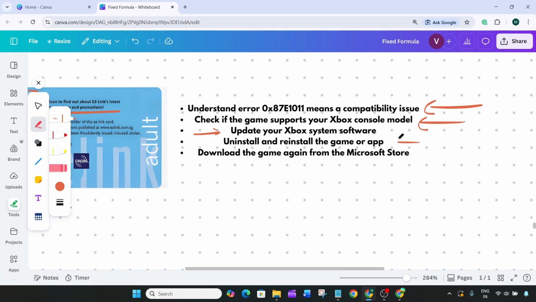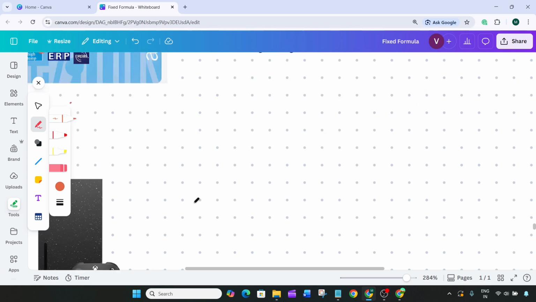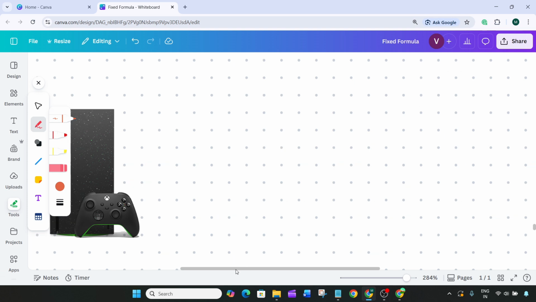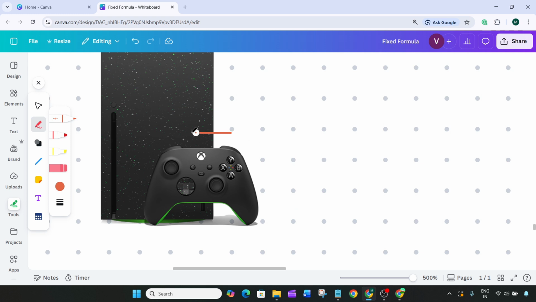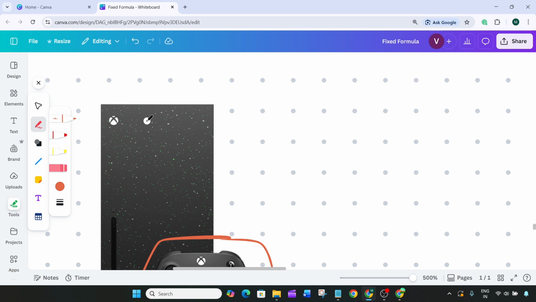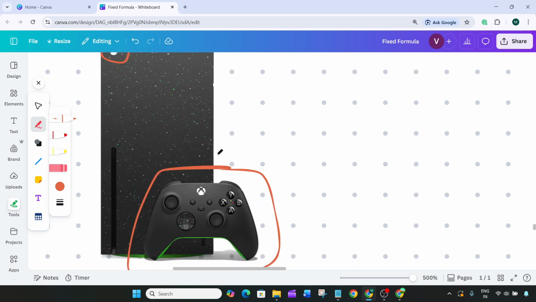Before reinstalling, make sure your console is fully up to date. Open the guide by pressing the Xbox button, go to Profile and System, select Settings, then System, and choose Updates. If any updates are available, install them and restart your console.